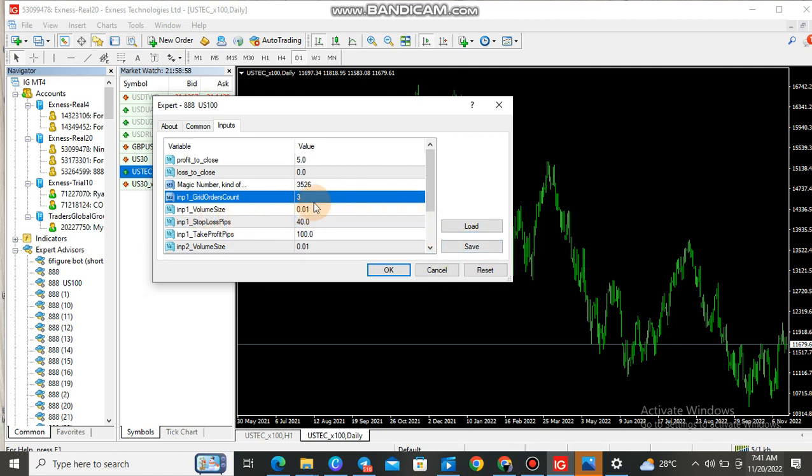Your volume size is 0.01, which also means your lot size. Stop loss in pips is your stop loss. Take profit in pips is your take profit.